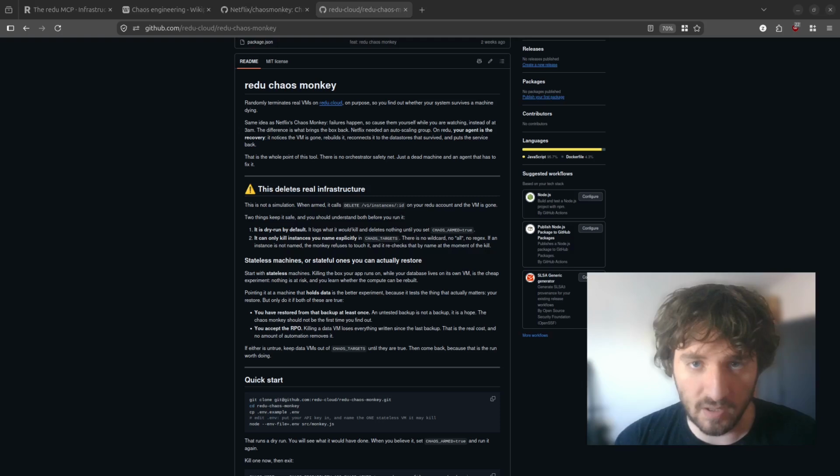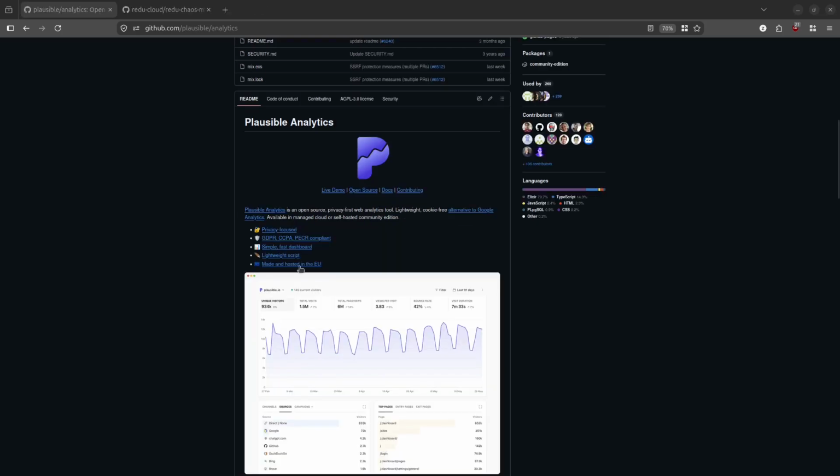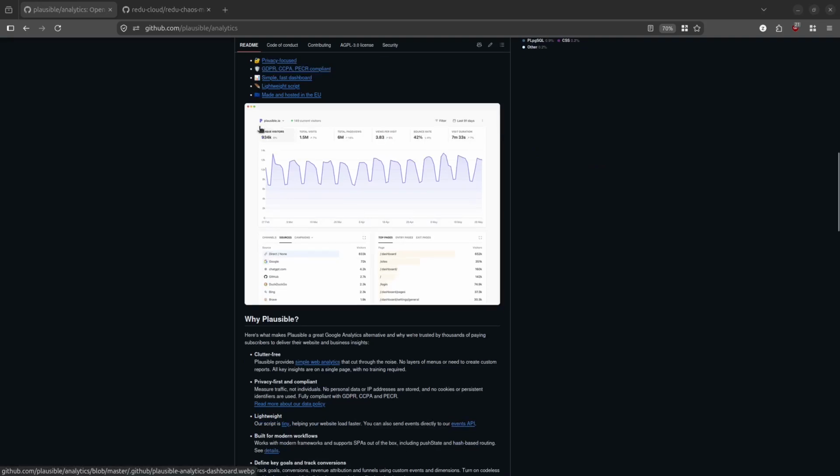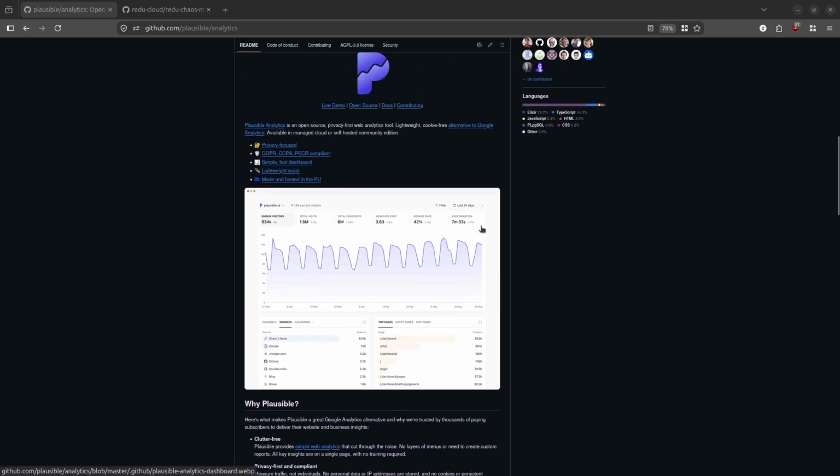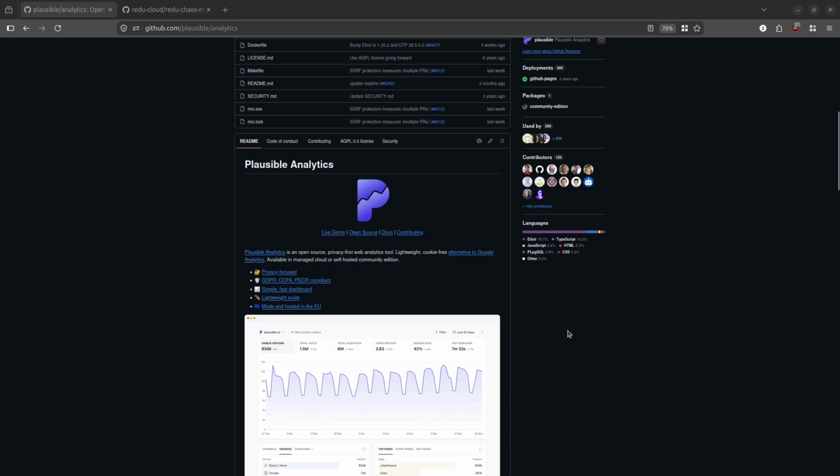So in this video I'm going to deploy Redu's version of Chaos Monkey. I'm gonna deploy also a real application and I'm gonna let Monkey destroy it. And I'm gonna use agents to recover it bit by bit. Okay, so to showcase this, I'm gonna use Plausible. I picked it because it has two separate databases, so it's a good option to see how Monkey will destroy things, and I want real data to be destroyed.